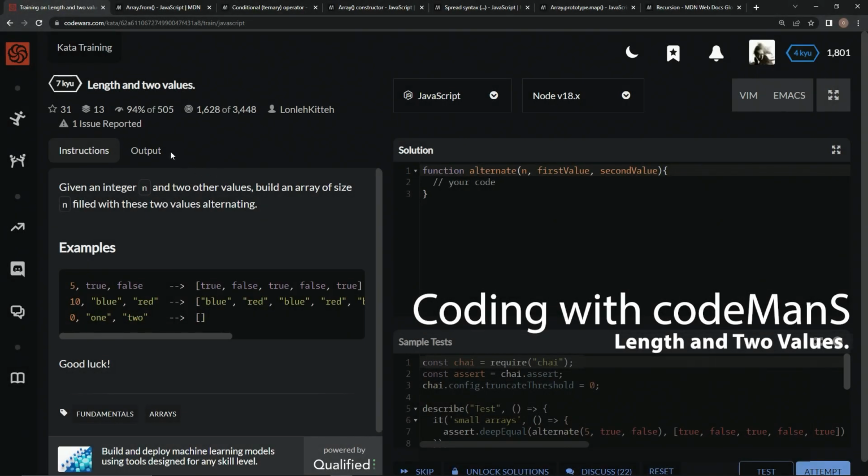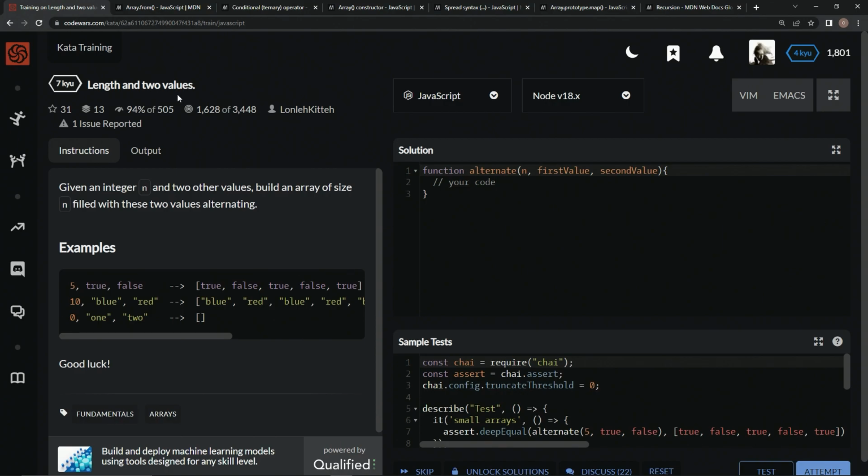All right, now we're doing 7Q length and 2 values. This is by Lonely Kitty, and 94% of the people like it. So given an integer n and 2 other values, we're going to build an array of size n filled with these 2 values alternating.